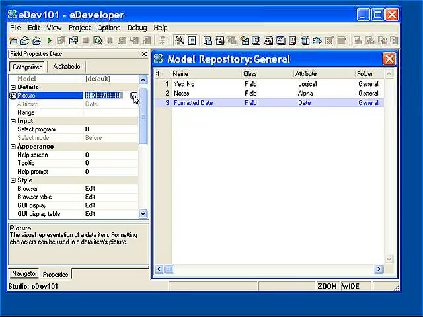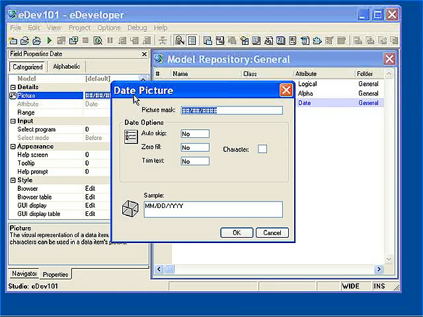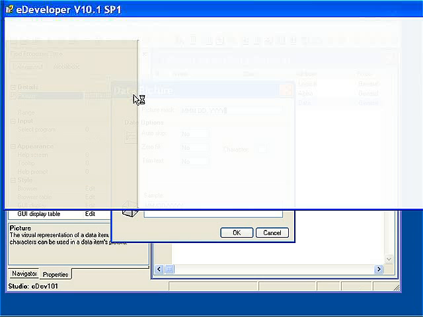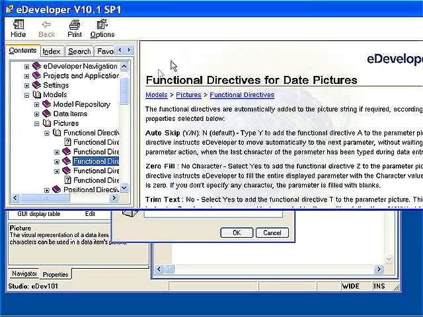This time, to get more detail, we press the ellipse next to the field, which brings up a dialog. We set the property to be MMM DD, YYYY. If we wanted more information about how to set a date picture, we could press F1 now, and we would get some context-sensitive help.